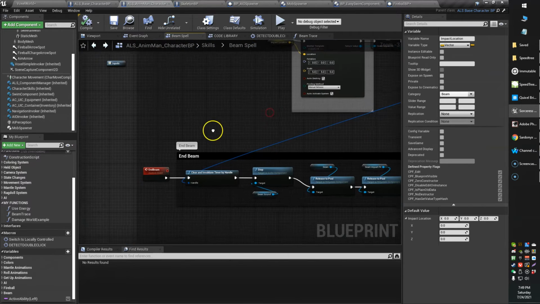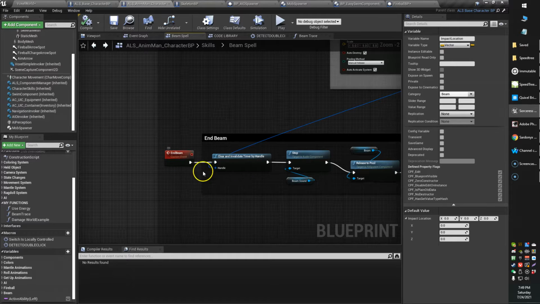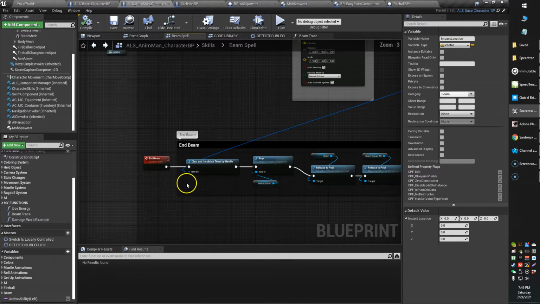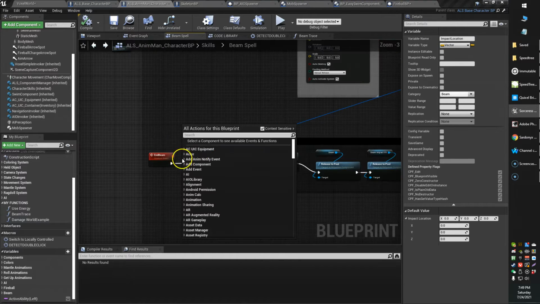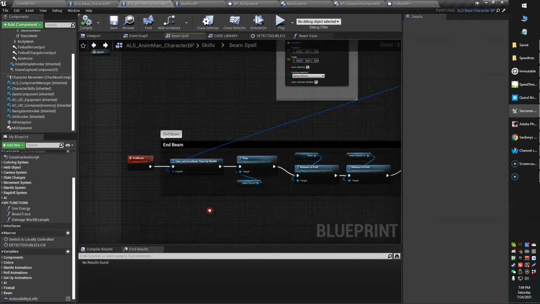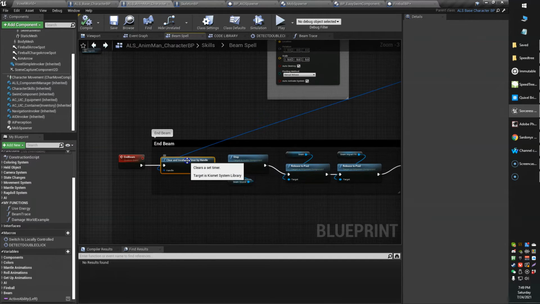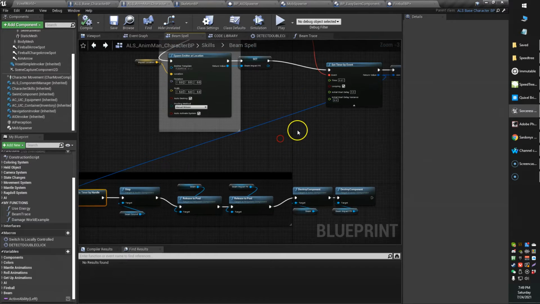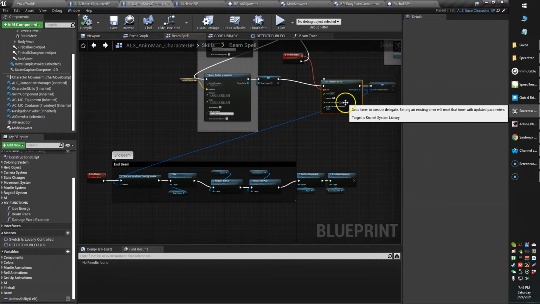And what you're also going to want to do is set up that end beam. This will occur when, basically, the player takes their finger off the trigger. So you're going to want to clear and invalidate the timer by handle. That's this timer right up here.